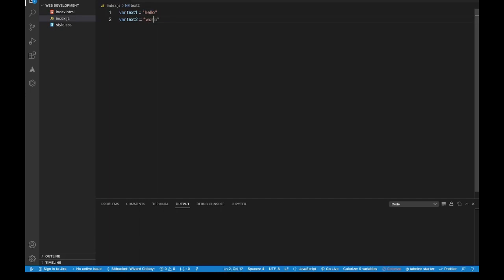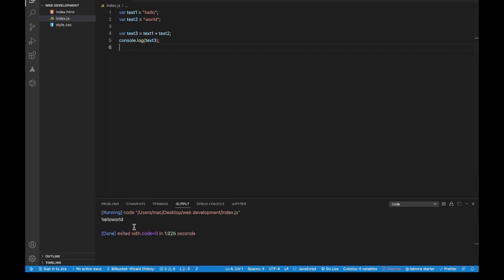Okay, something like this. And then let's say we have test3. Test3 is going to be the combination of test1 and test2. So I'm going to say test1 plus test2, like this. Okay, so I'm now going to give this a variable first, and then I'm going to log out our test3. Let's see what we are going to have right now. As you can see, I have hello and then word together.